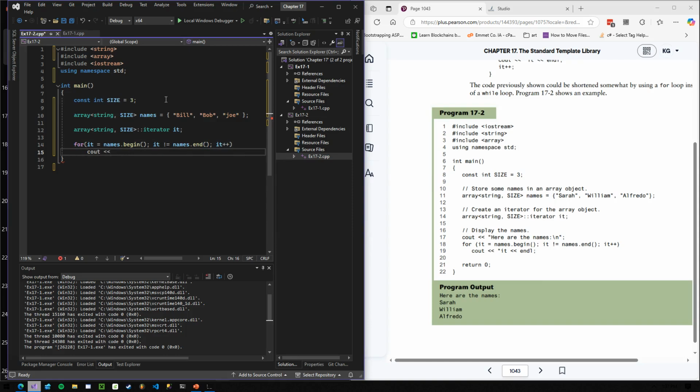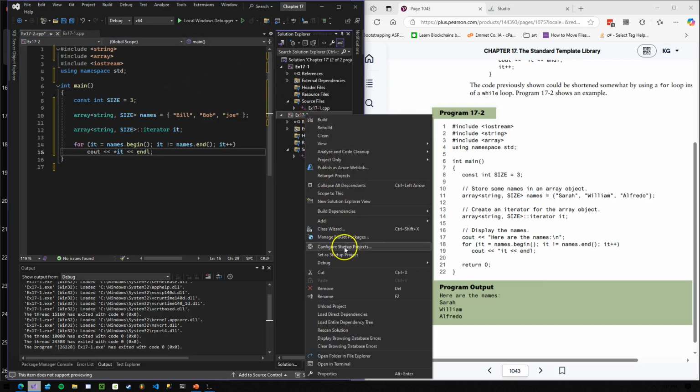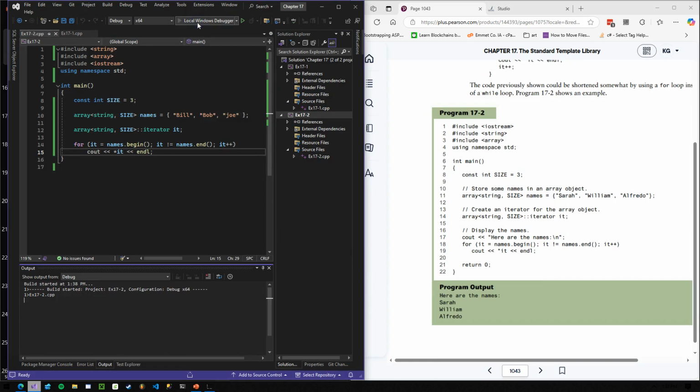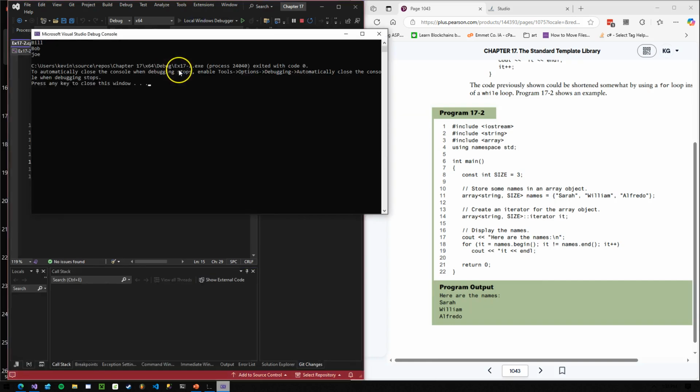Okay, because it is an iterator, it's like a pointer. So actually, to see the data stored at any given location for names, we have to dereference it, and then we can print it out. Otherwise, we're just going to get a memory address. Let's set this as a startup and make sure we see our 3 names, and we do.